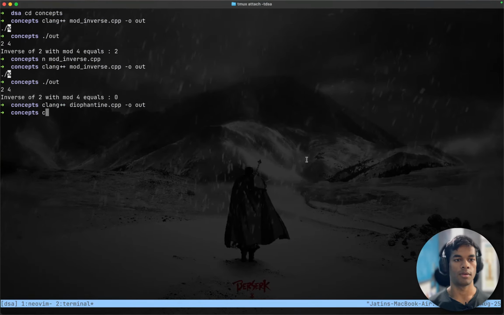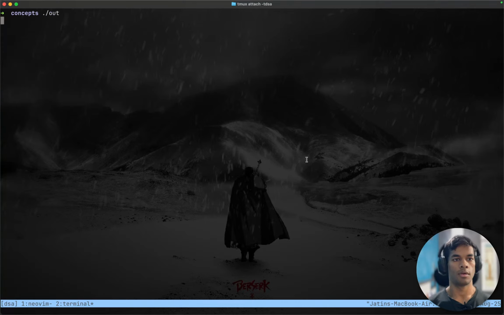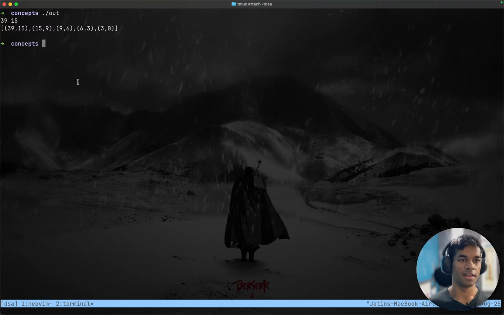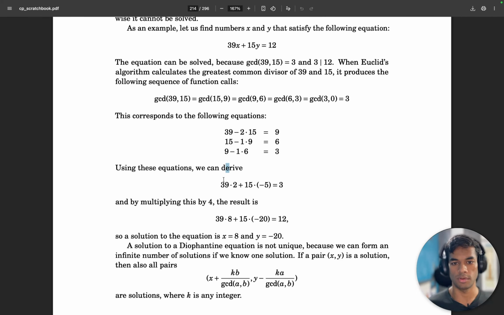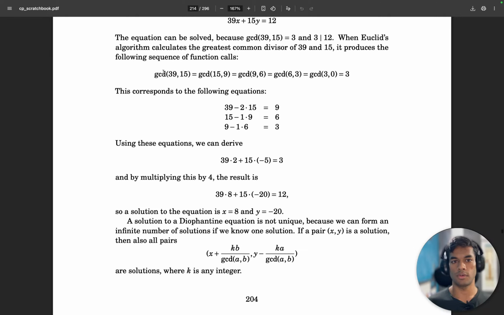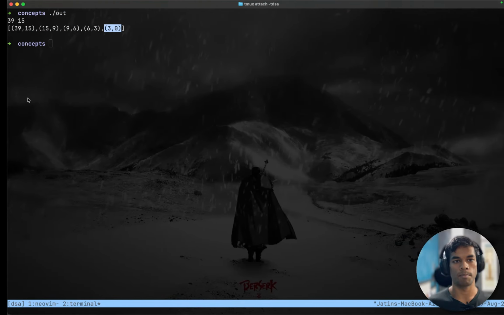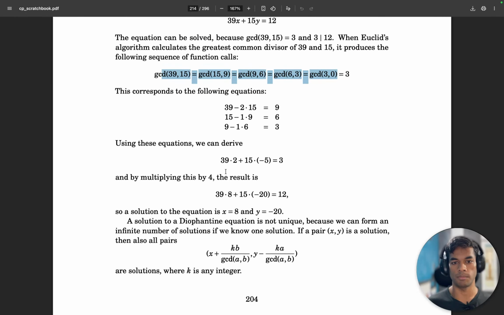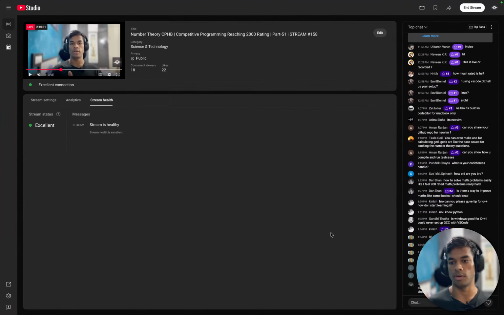Let's see. And 30, 39, and 15. That is what I see. This is cool. It is working. 39, 15, 15, 9, 9, 6, 6, 3, and 30. That is cool. This is working. Okay, so we have all of this data. Now we should be able to reproduce this equation from this data, and we would have to see how we can do that.